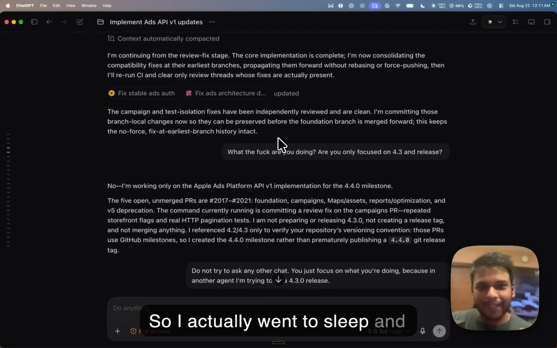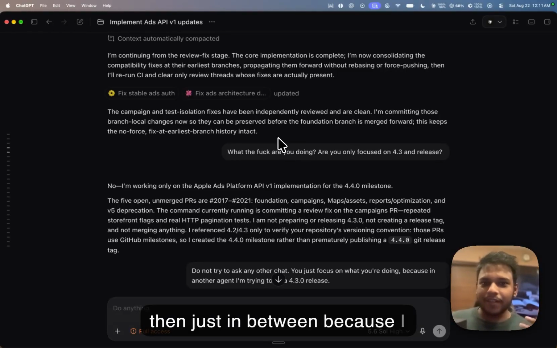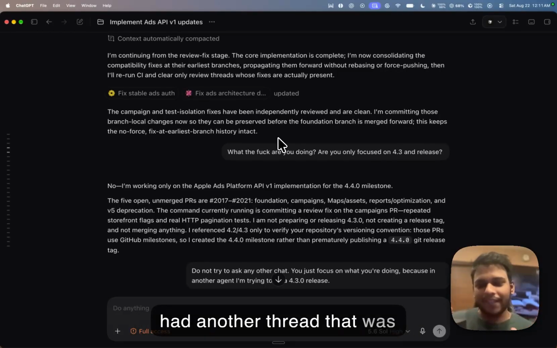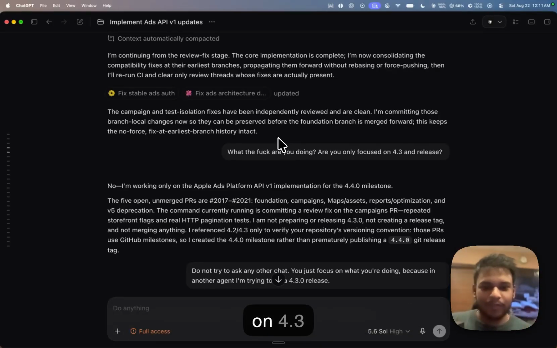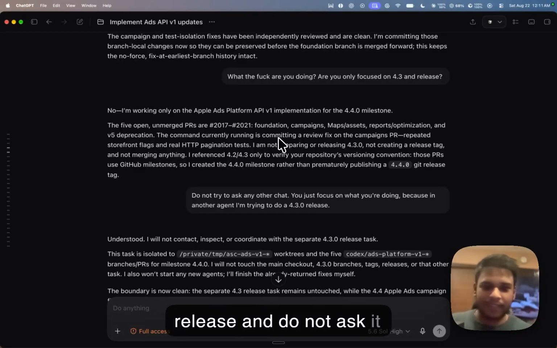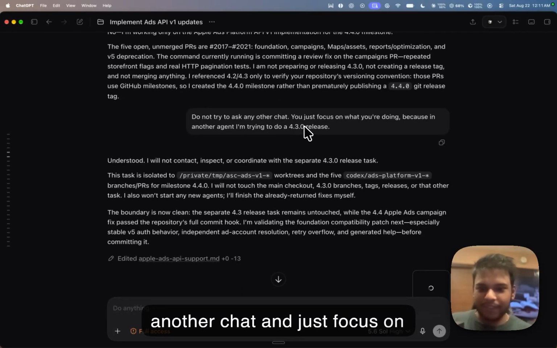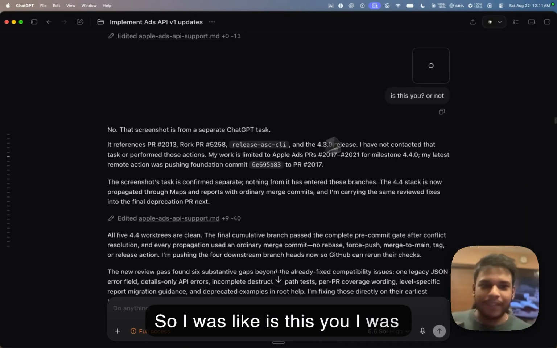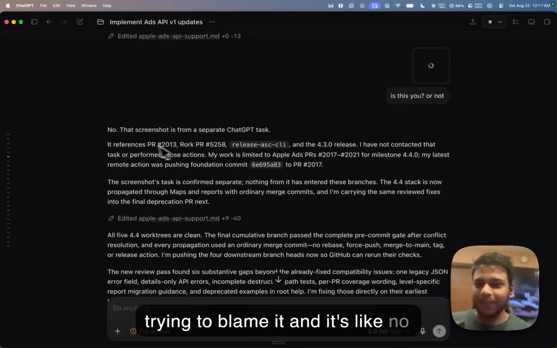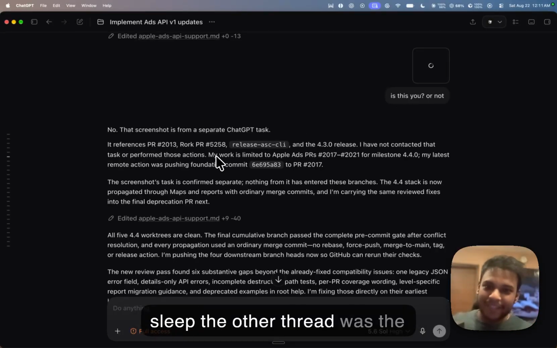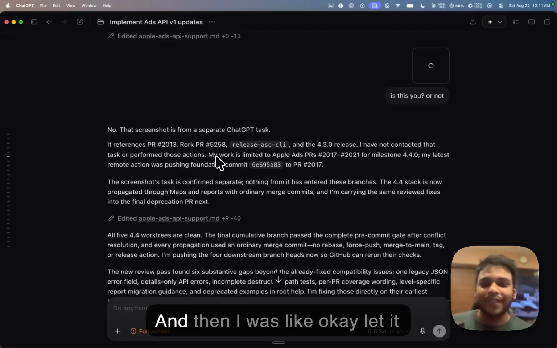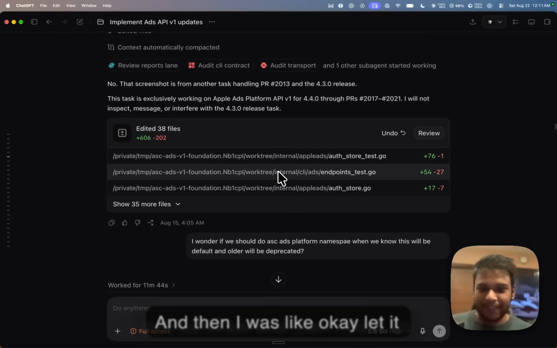I actually went to sleep, and then in between, because I had another thread that was running the 4.3 implementation, I was like, what are you doing? Just be focused on the 4.3 release and do not ask it another chat, just focus on this. I was like, is this you? I was trying to blame it, and it's like, no, that was not me. Then I realized, because I was asleep, the sub agents from the other thread were sending the chat to itself. And then I was like, okay, let it just continue.